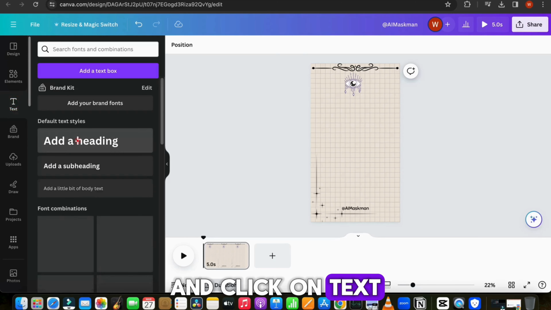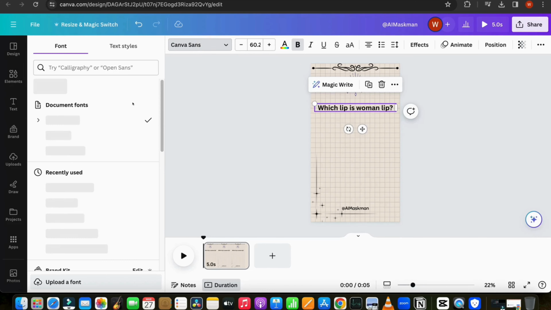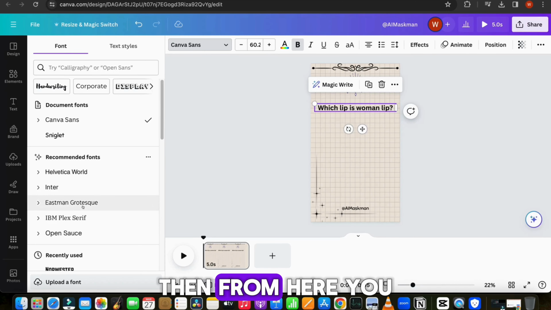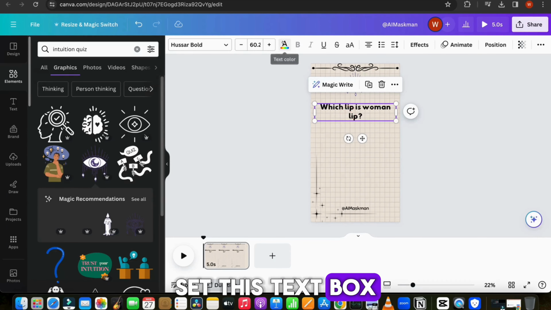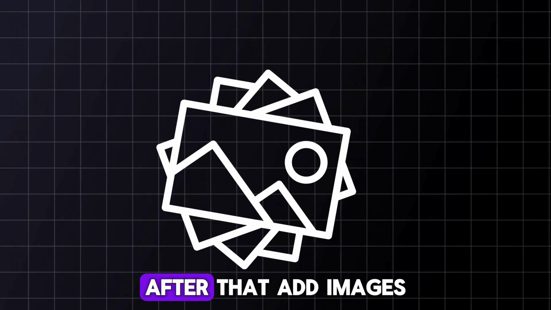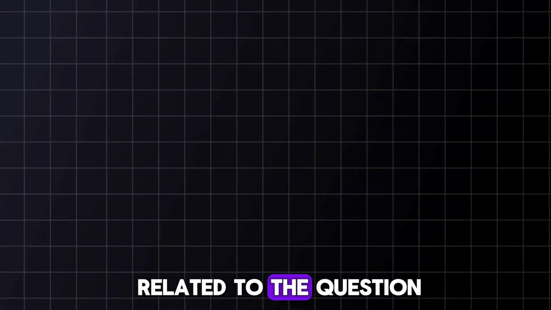Then click on text and add a text box. After that, enter the first question. Then from here you can also change fonts, colors and size. Set this text box in the middle of the page. After that, add images related to the question.